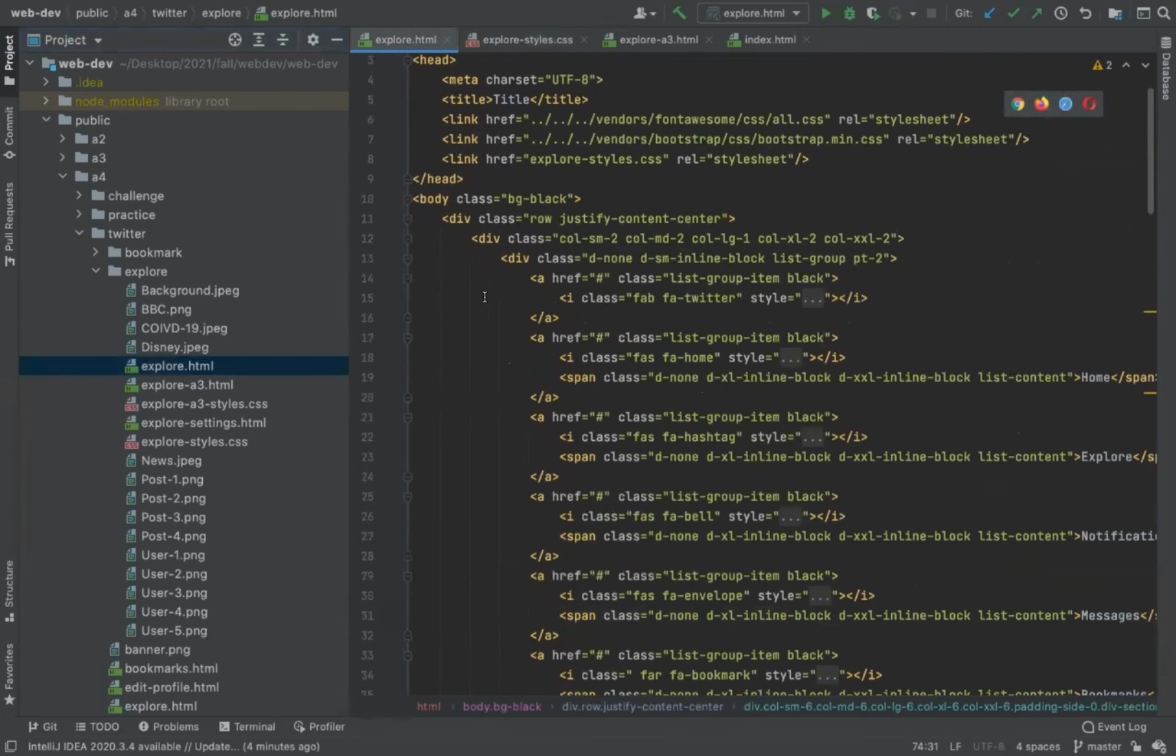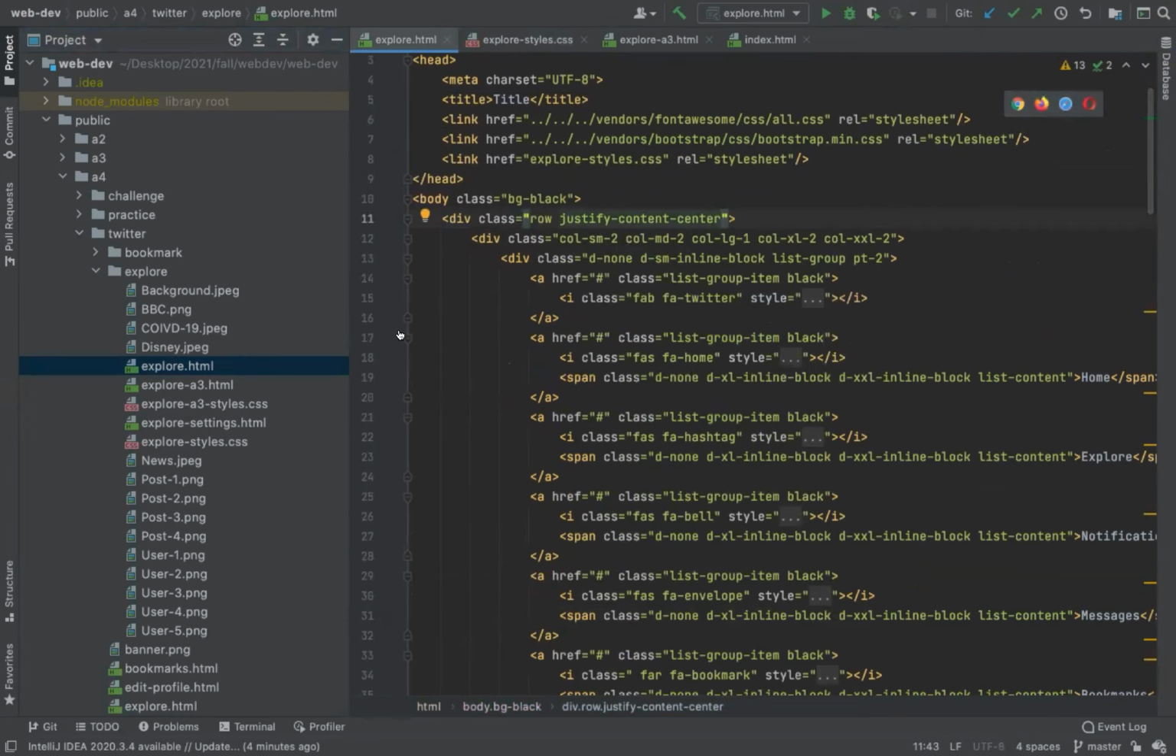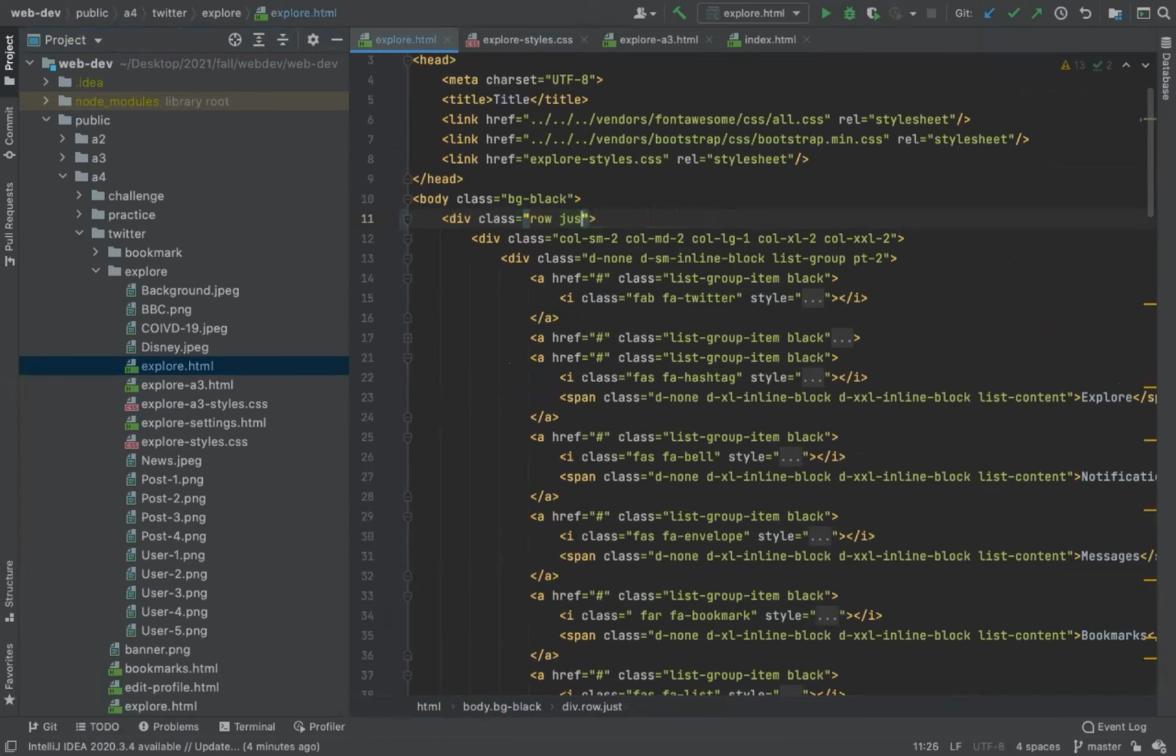All right, so can you replace that? Body black? Oh, I see what you did. Okay, remove the Justify Content Center. I did it because on the extra large screen, everything is in the center.